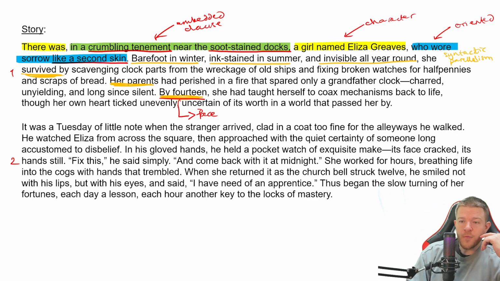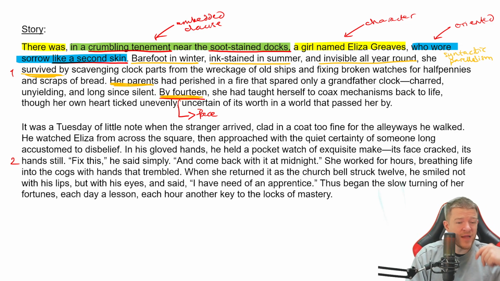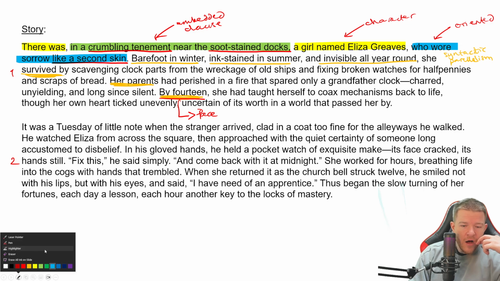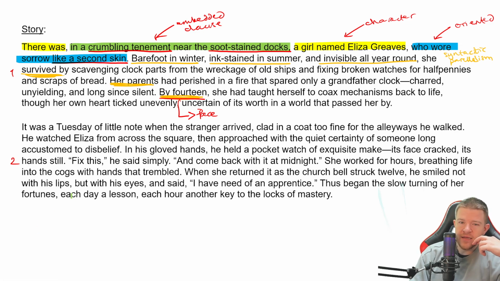Okay, so by 14, we've basically covered her entire childhood in one paragraph with just these evocative pieces of imagery and similes that really get across how tragic her life has been. Then again, notice we are orienting our reader at all times.